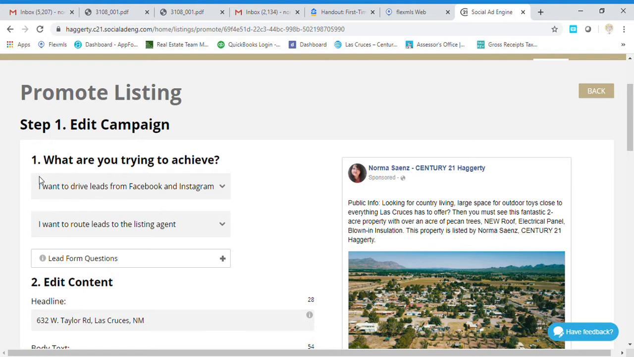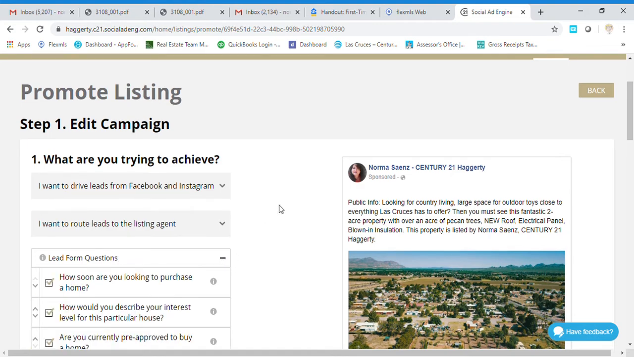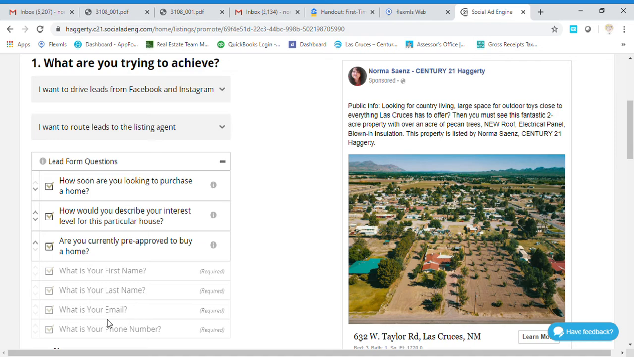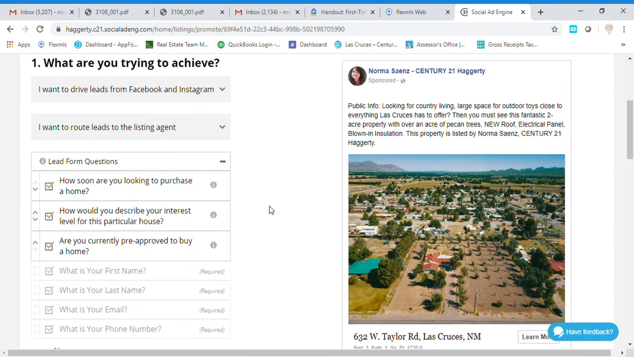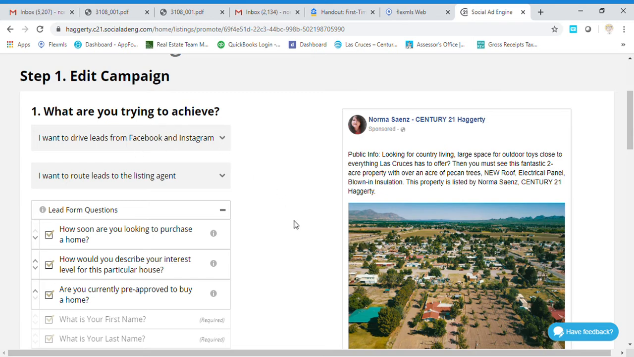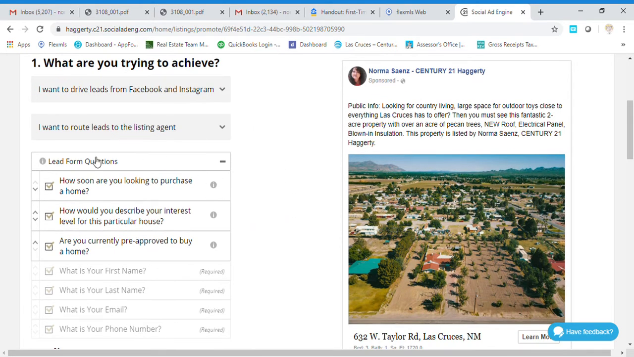When I select leads from Facebook and Instagram, it will capture the following. These are automatic: first name, last name, email, and phone number. But when you do the Facebook and Instagram campaign, it'll capture additional questions, which are really important because they will tell you whether they've already been pre-approved, what their interest is, and how soon they are looking to purchase a house.